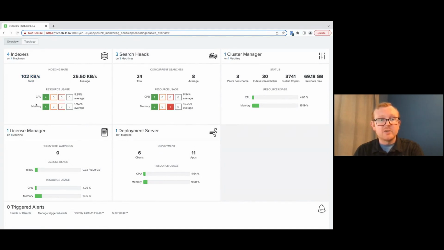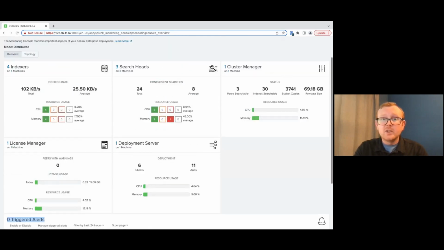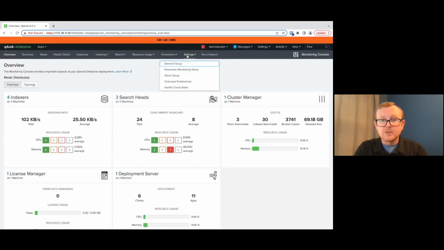So we have the CPU and memory usage for indexers along with the indexing rate. For search head, we also have the concurrent searches. Cluster manager, we have the searchable peers, indexes searchable, etc. License manager, we get the license usage and resource usage. And deployment server, we have memory usage and how many clients it's talking to and how many apps it's pushing out. And under here, if we have alerts set up, this is where our alerts will show up if they are triggered. So we can go ahead and look at how we set up those alerts.